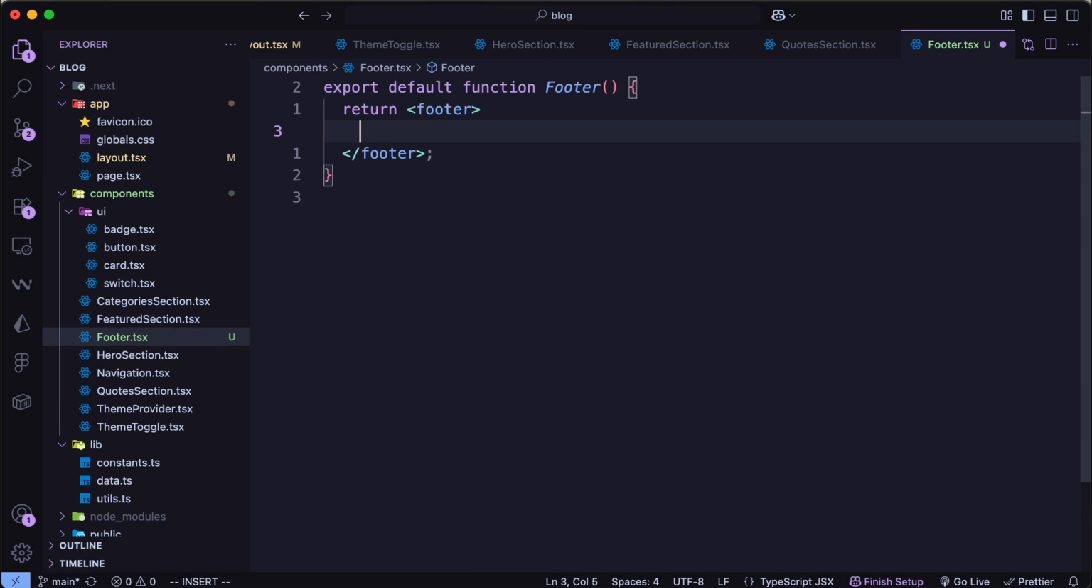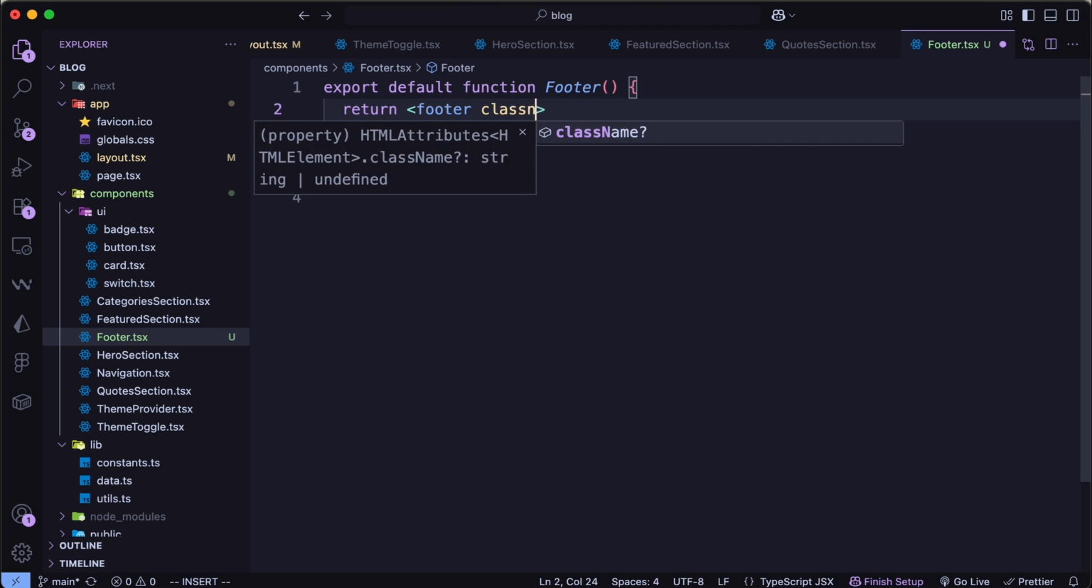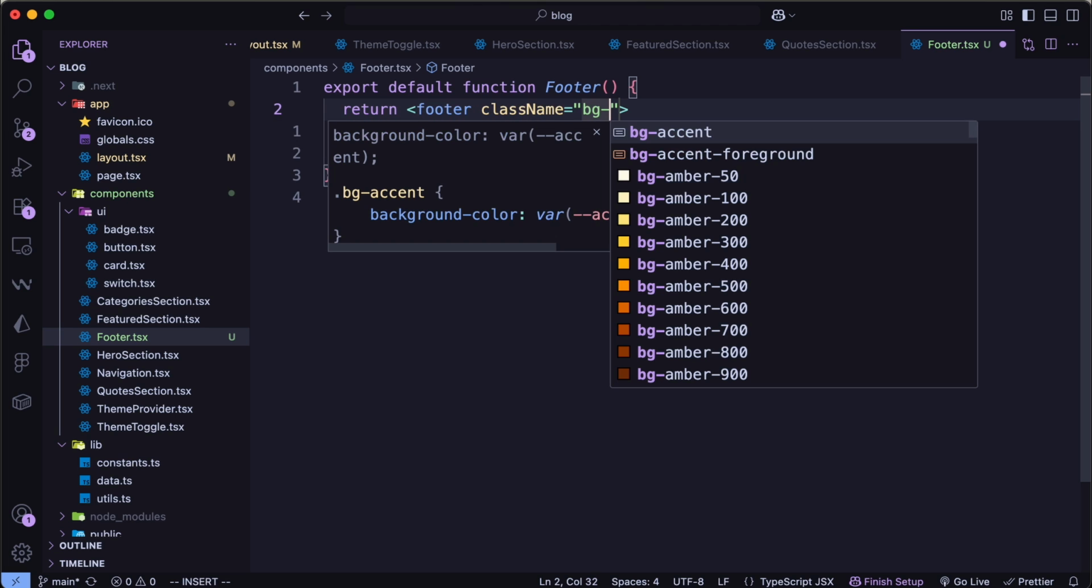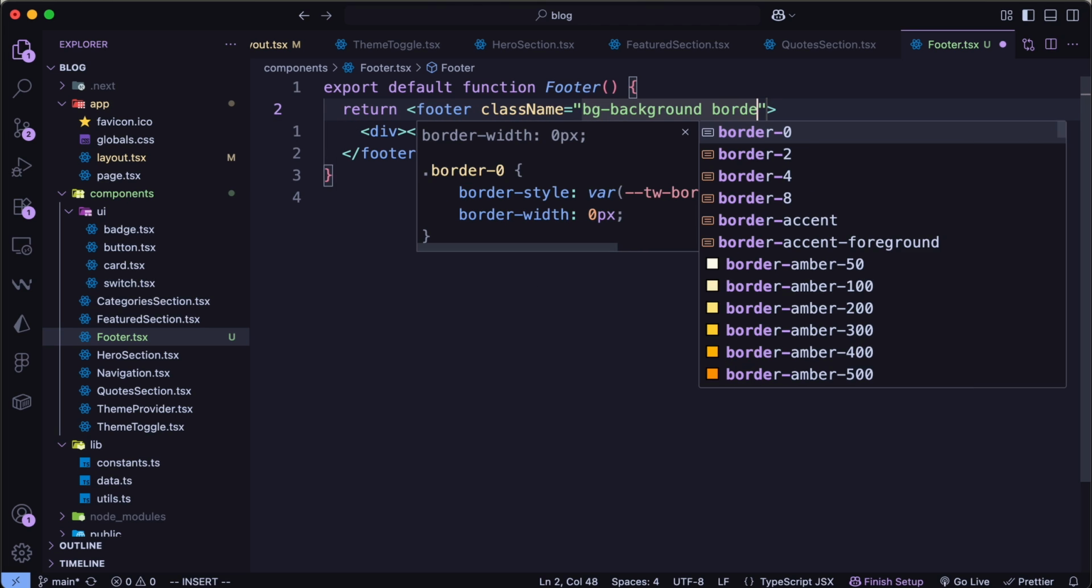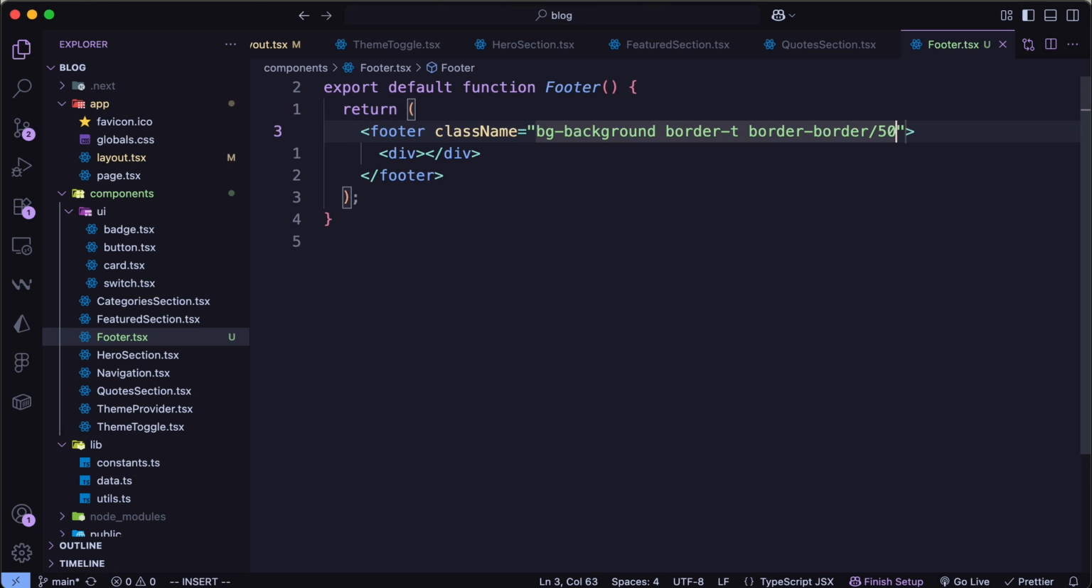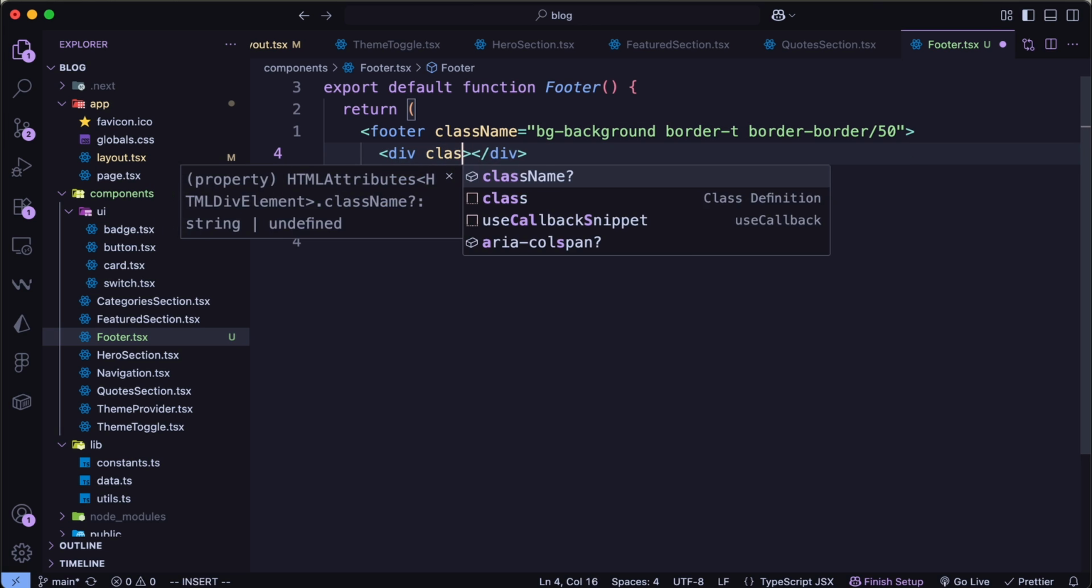So here, let's add a div over here, and here for the footer, let's add some classes. So let's type class name. Let's set the background to BG background, border top, and let's set the border color to border 50. And let's go ahead and add some classes to the div. So let's type class name.